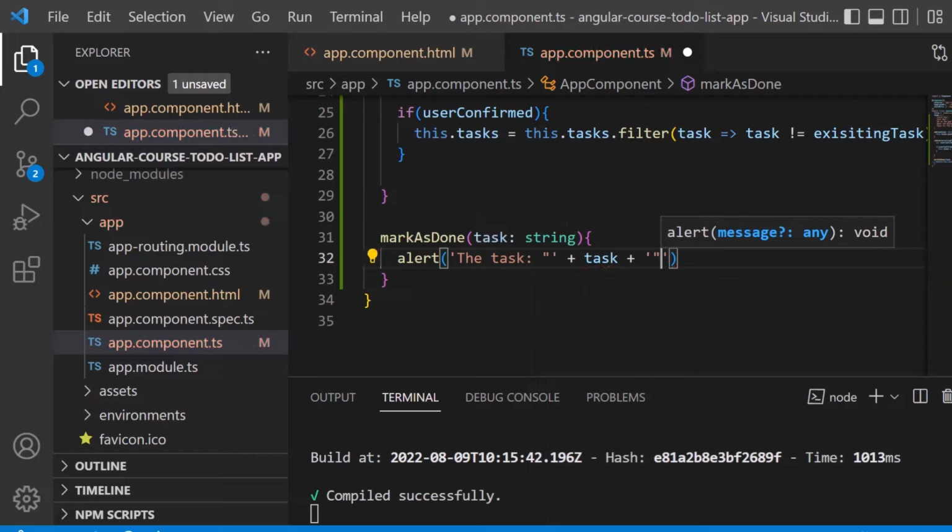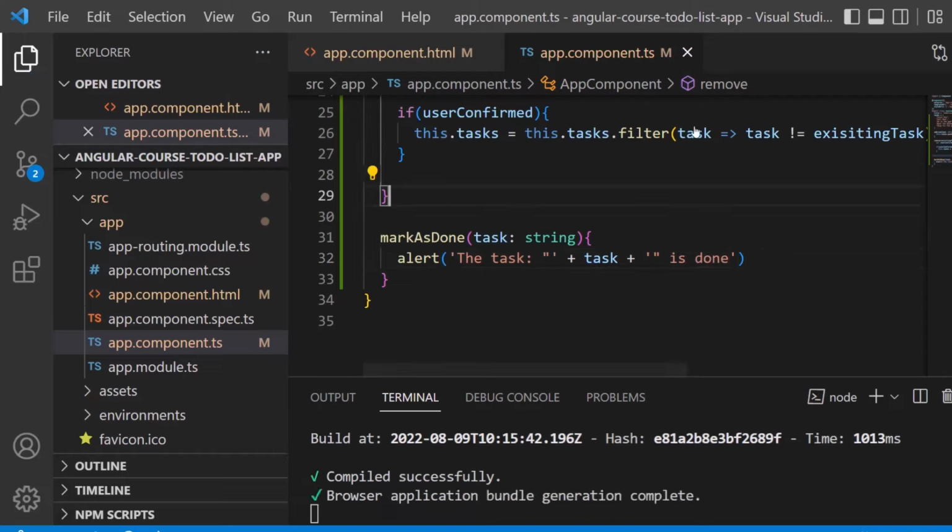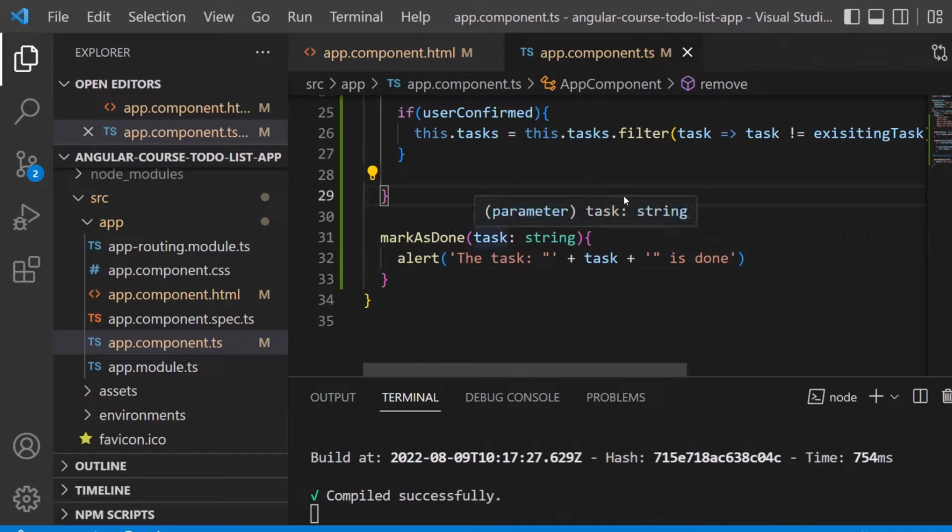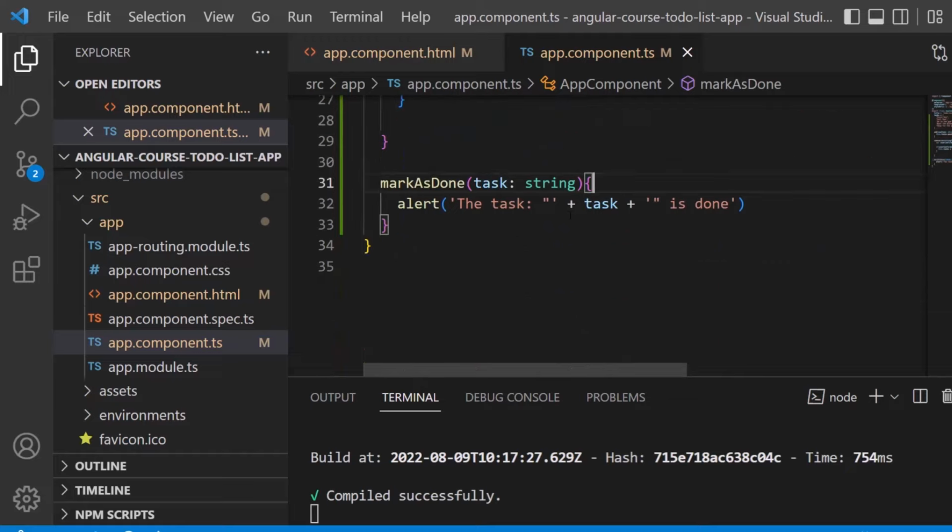Some interpolation here is done. There we go. So that we know which task is actually getting set as done. However, we need to create a class just in a second to really be able to permanently mark something as done, because right now we don't have any field, any property on our task to mark it as complete, because our task is just a simple string, right? So let's see that in action.